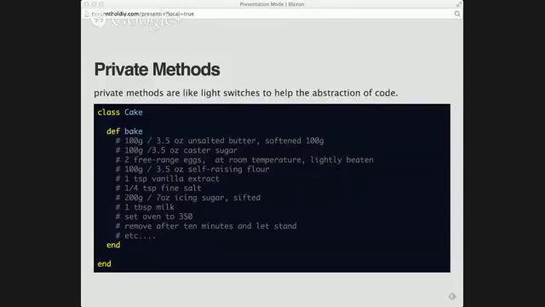So private messages, I only have a couple of slides. I'm actually doing something I tried to avoid, some live coding. Not really coding, more that I'll open up the IDE to talk about the problems. Private messages are like light switches that help the abstraction of code.